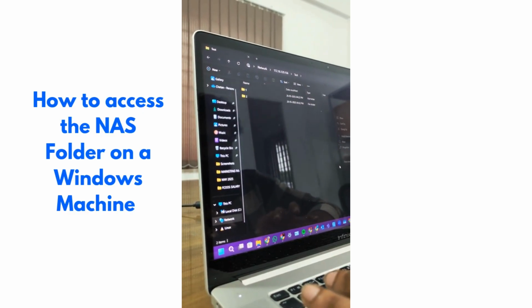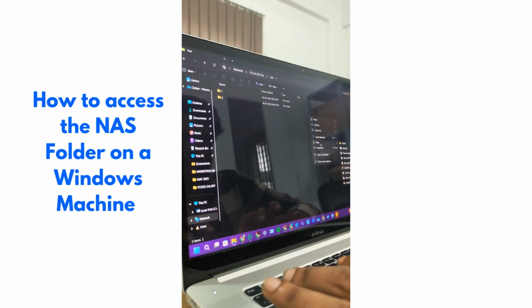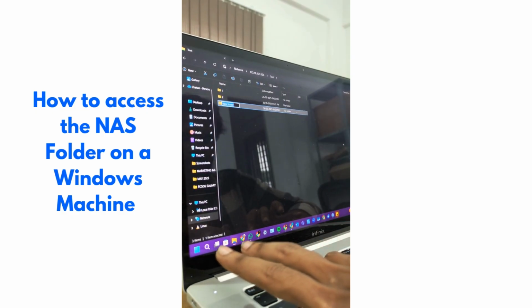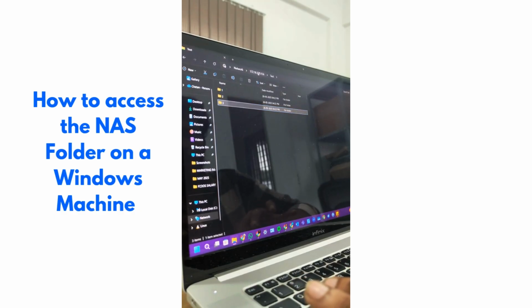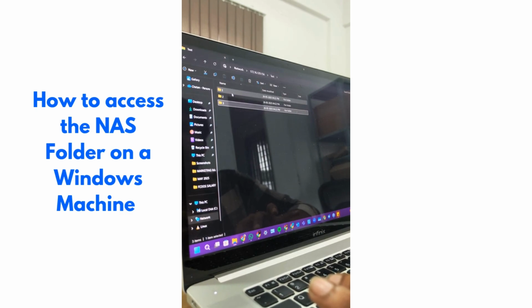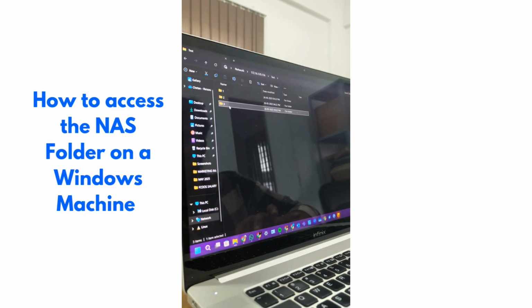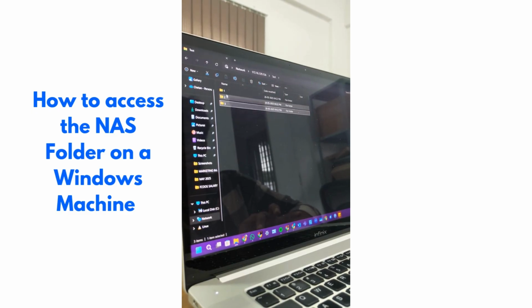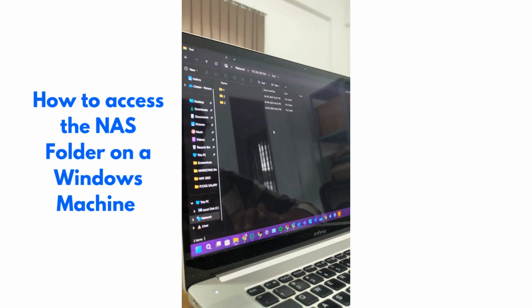So for example, if we have 3 users and 3 folders inside, only one needs to work on this, 2 need to work on this, and 2 should not be able to read or write anything inside 1 and 3. So 3 is only for 3, and 1 and 2 should not come inside. That kind of setup we can achieve through ACL permission. That I will show you later.